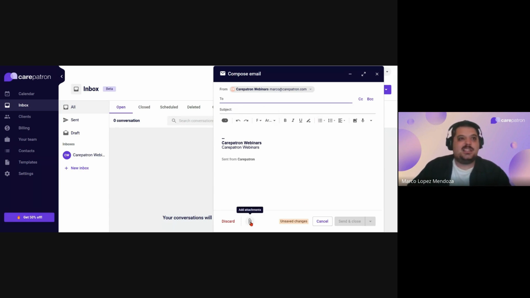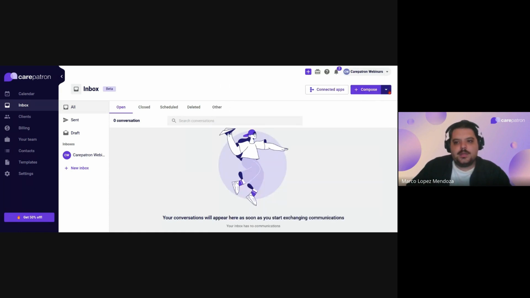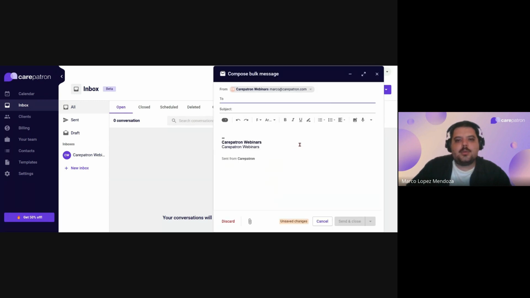You even have the possibility to attach documents and stuff. But you also have a really cool feature, which is the bulk messaging. Now, bulk messaging is entirely HIPAA compliant. Like I said, the way the patients receive this message is as if you were sending a one-on-one email. They won't be able to see all the other recipients of the message.